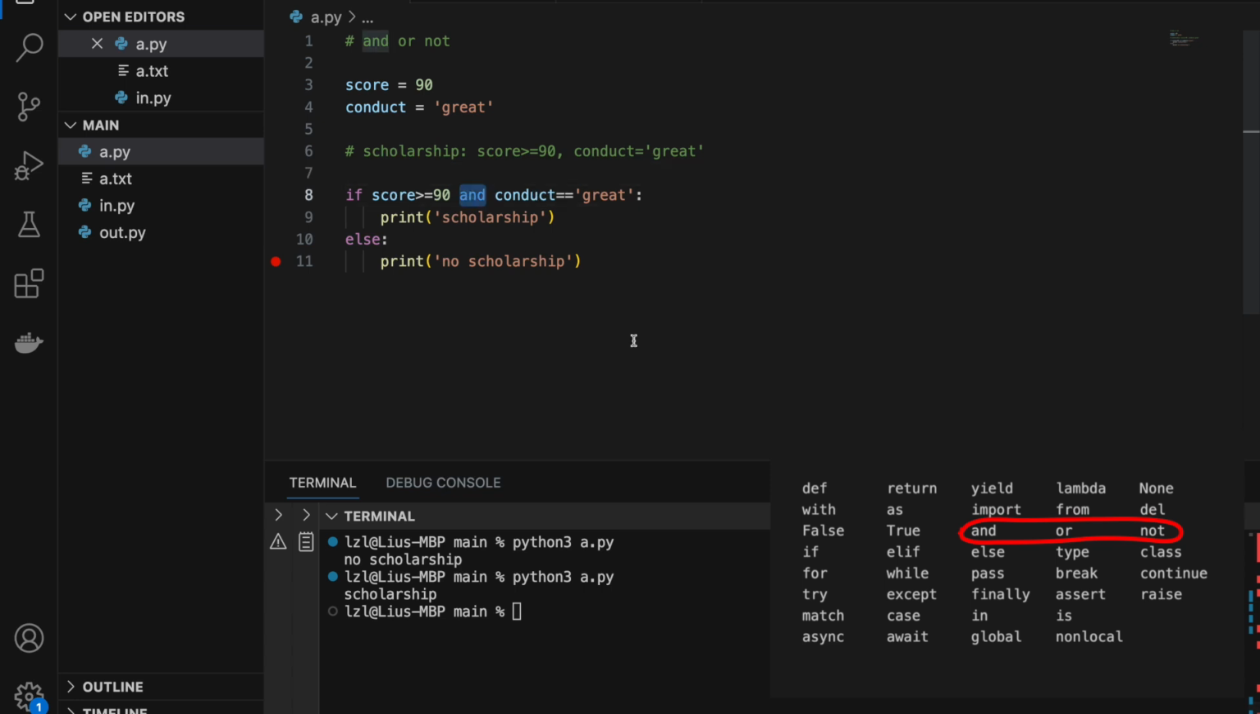So here, if I replace this with or, either one of these conditions needs to be true for the entire statement to be true. So let's say conduct is bad, and if I print this, I'm still going to get scholarship because of the or statement. Here I change conduct to bad, and this is false, but because score is 90 or more, this entire expression is true, and so scholarship will print.